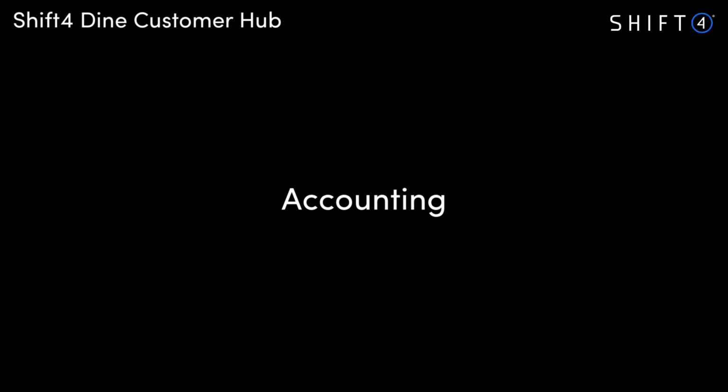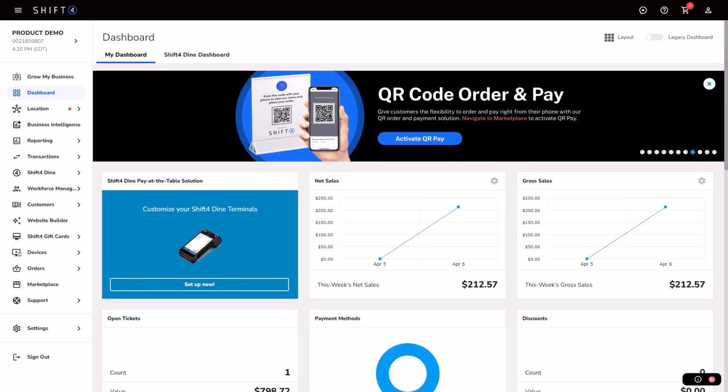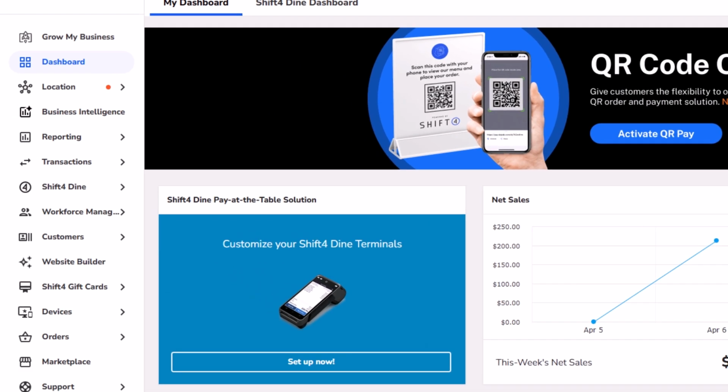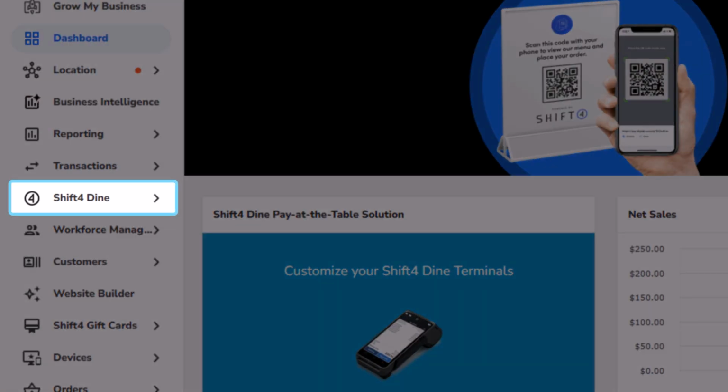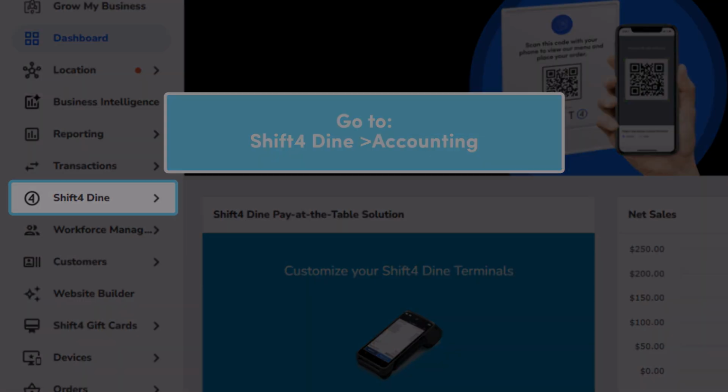The Shift4 Dine Customer Hub allows you to access and configure accounting settings for your workstation. Let's begin by logging into Customer Hub and hovering over the Shift4 Dine menu. Now click on Accounting to expand the menu and see the accounting options.